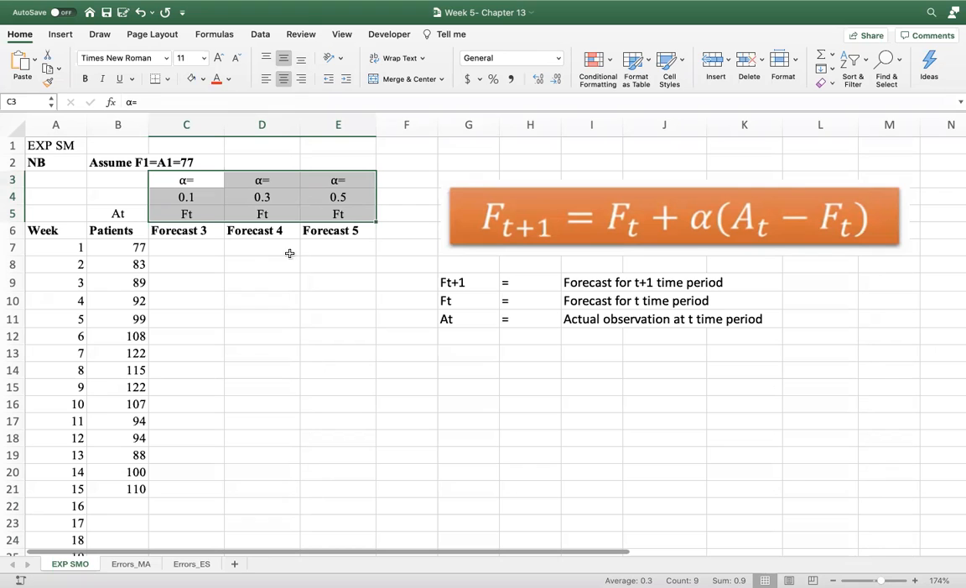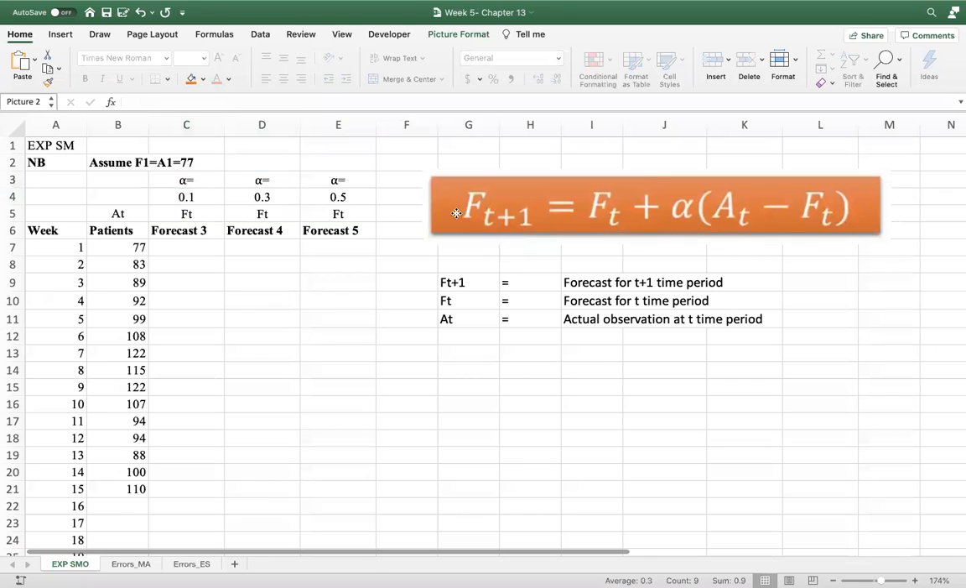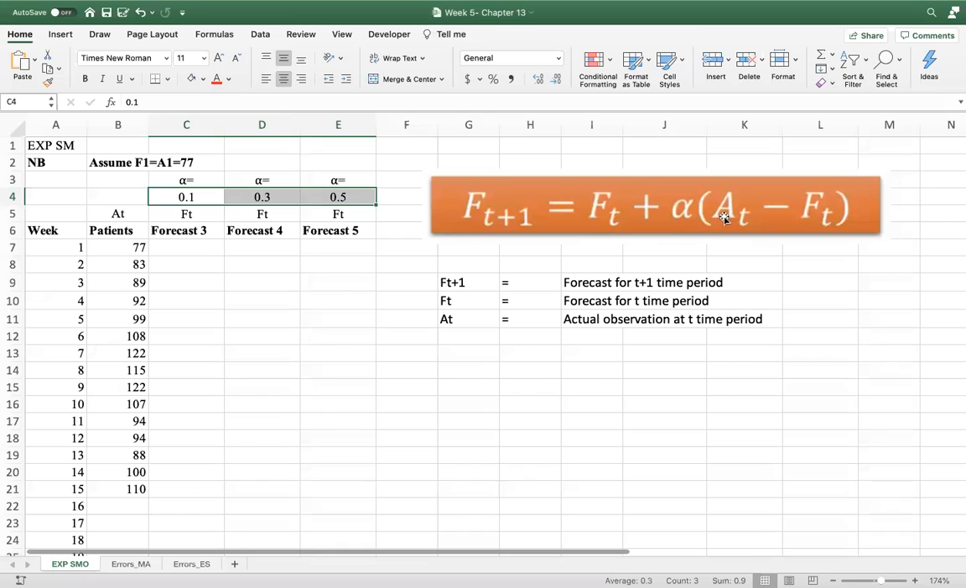Okay, let's get started. Remember, whenever you are making a one-step ahead forecast by using the exponential smoothing method, you're going to be using this iterative formula that says that for the next one period ahead, the forecast F(t+1) is going to be equal to the forecast that you made for the current time period plus alpha, which is a smoothing factor, and we're going to be using 0.1, 0.3, and 0.5, times the difference between the actual observation and the forecast value that you made for that time period.